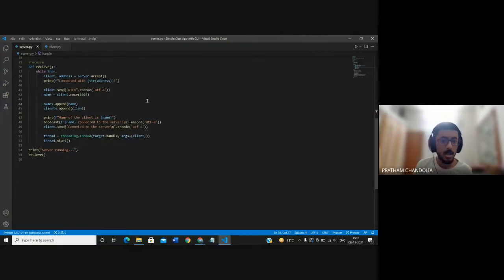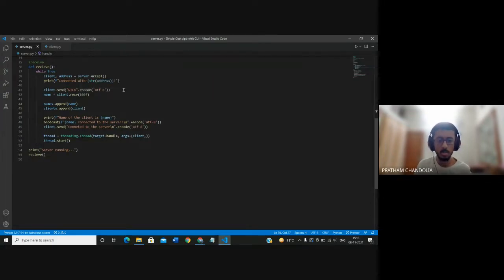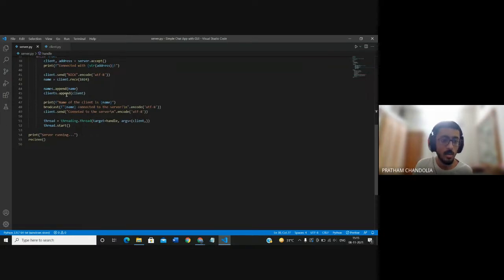Then I have sent client NICK by encoding it in UTF-8 format. Why I've sent it is NICK, because just in the default case, if something malicious happens, this would be the default case. So after sending, what I have received, the name of the client, is stored in this name. And you know what this 1024 means here. Then I have appended. So what does append mean?